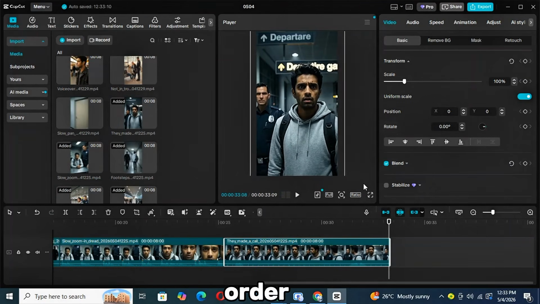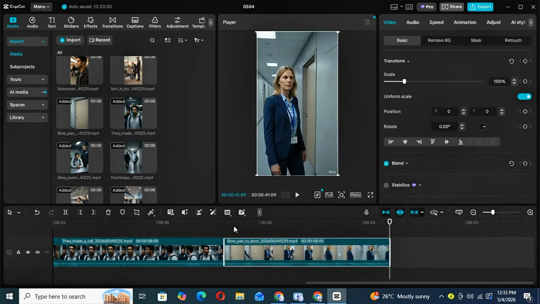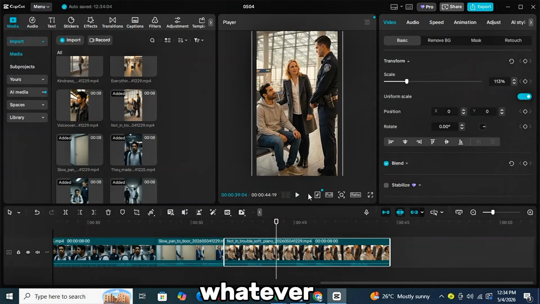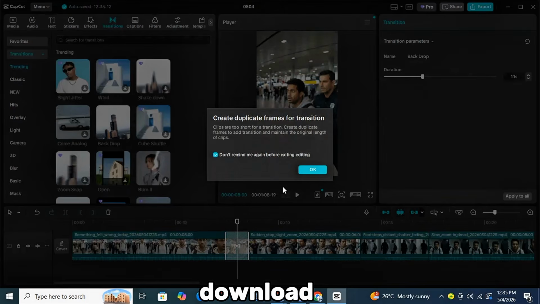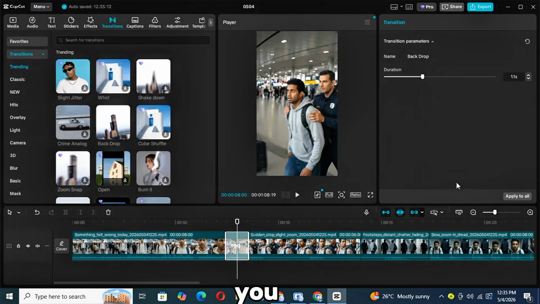Once your clips are in order, add transitions between them. Click the Transitions button and choose whatever fits the mood of your story. You can also apply one transition to all clips in a single click. For background music, go to YouTube Studio, download any no copyright track you like, and import it into CapCut on a separate audio track. Once everything looks good, hit Export and save the final video to your device.